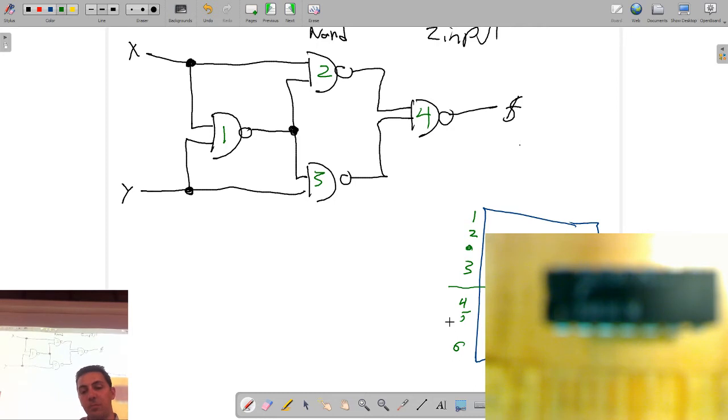And I've left a little bit of a space because those ones that are off by their lonesome, those are the outputs. So I'm now going to annotate pin numbers. This is all part of the process. So that's 1 and 2, that's 3. This is 4 and 5, and that's 6. For gate 3, the inputs are going to be 9 and 10, and the output is going to be 8. And finally, gate 4, the output is 11, 12, and 13 are the inputs.